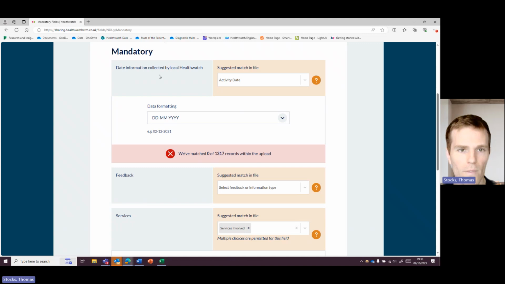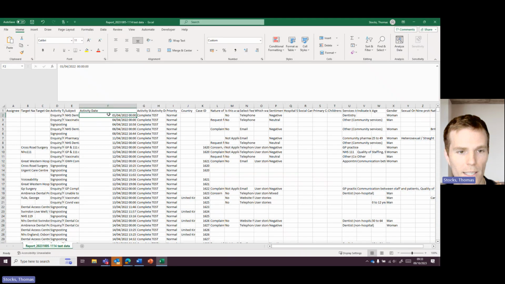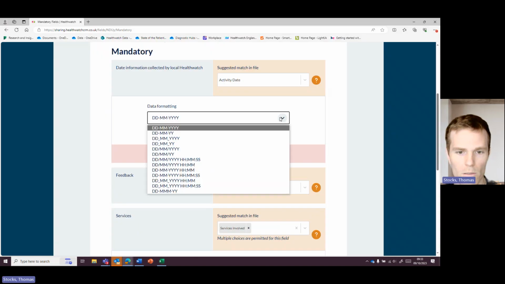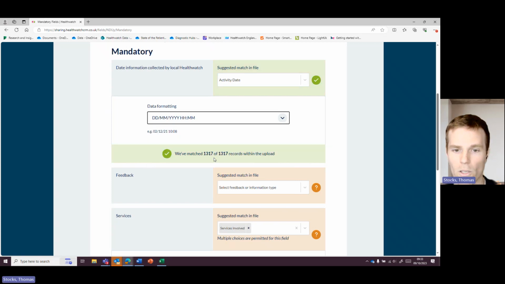So you can see here, it's trying to match the data in the file that I've uploaded to our format. And by default, that is day, month, year in this format. But if you open up the data set, you can see that we've got forward slashes and we've got the time as well. So what we do is we just scroll down, find the one that matches up, and then you can see it's now automatically matched all of the records within the data that I've uploaded.